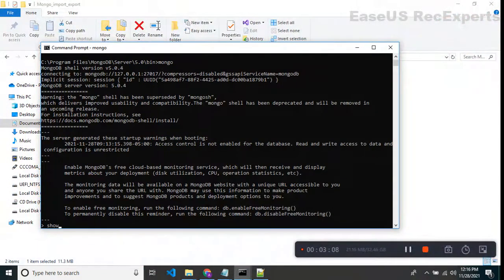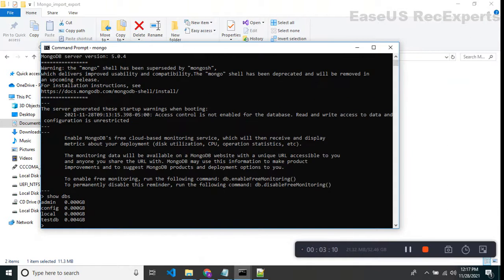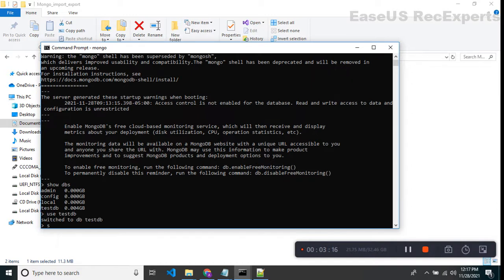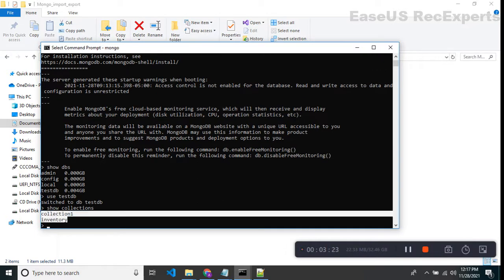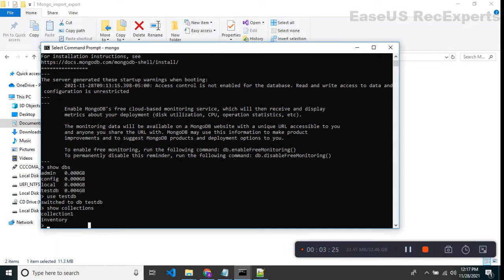So if I show dbs and use just db, show collections. Okay, this inventory I'm going to drop. Okay, that's okay.